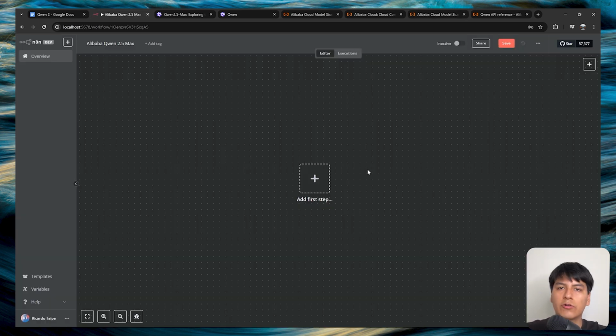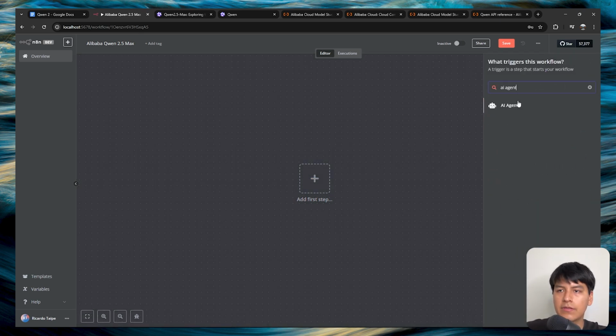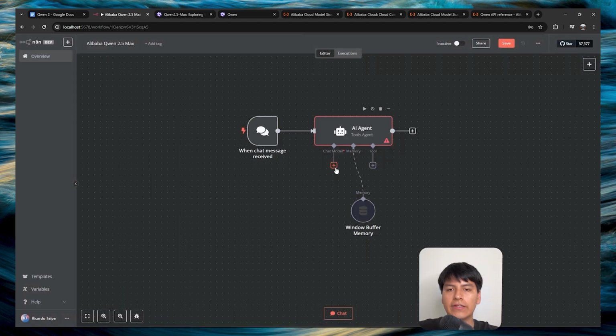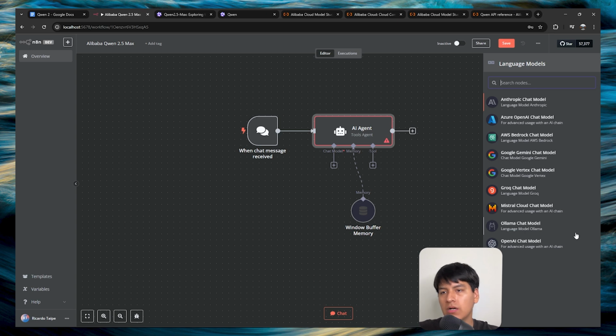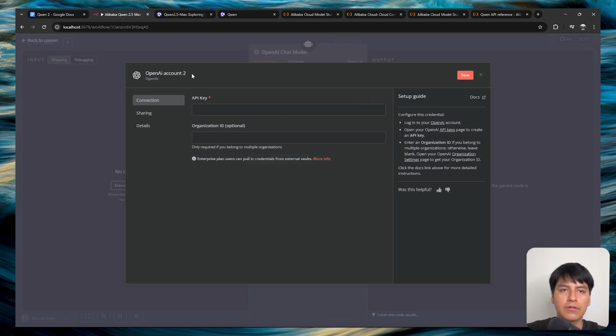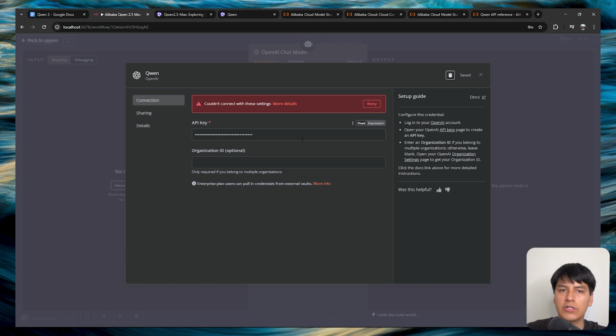First off, let's start by creating an AI agent with QWEN 2.5 Max. So let's just pick the AI agent and select its memory. And here in the chat model, you can see that QWEN or Alibaba isn't here. But the good thing is that the QWEN APIs are compatible with the OpenAI APIs. So simply select the OpenAI module. So now you just have to create a new connection. So create new credentials. Let's name it QWEN, just so we can keep everything in order. And here's where you paste in your API key. So just paste it and click on save, and it'll give you an error, but you can just ignore that.